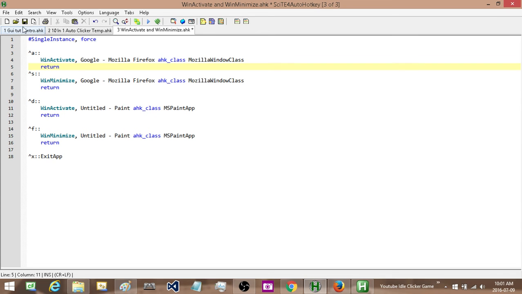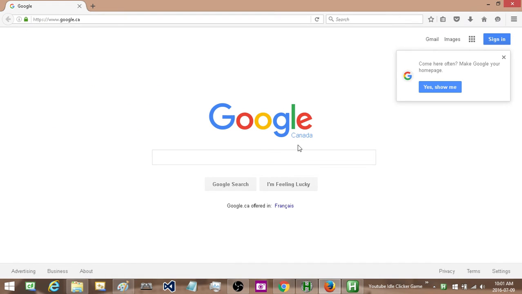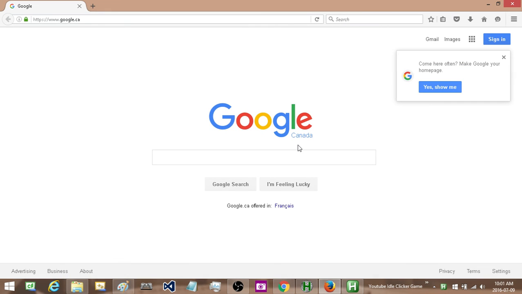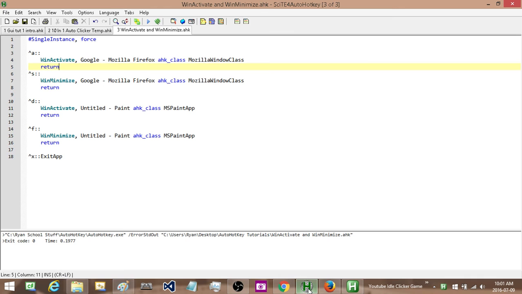Okay, so now we have our hotkeys that are going to activate and minimize our two programs. So we'll go ahead and save and run. If I hit Control A, it should bring up Google. If I hit Control D, it should bring up Paint. If I hit Control F, it'll minimize it. If I hit Control S, it'll minimize it. And I can easily switch between them, etc., etc.